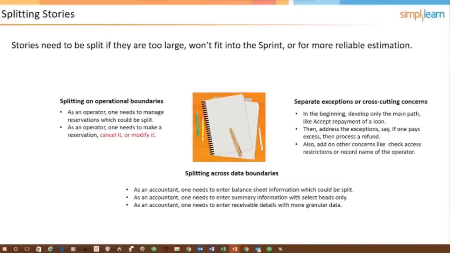If you have a story that is too large to be completed in a sprint, it's going to have to be subdivided, or we call it disaggregation, into smaller user stories. And there's three ways that we're proposing here that you could go about doing that. You could split it based on operational boundaries. For example, as an operator, one needs to manage reservations, which could be split. For example, there could be one portion that has to do with making a reservation, another one that has to do with modifying it, and yet another one that has to do with canceling it. So that could be split into, in this construct here, three separate user stories.